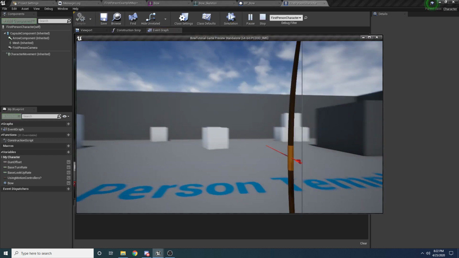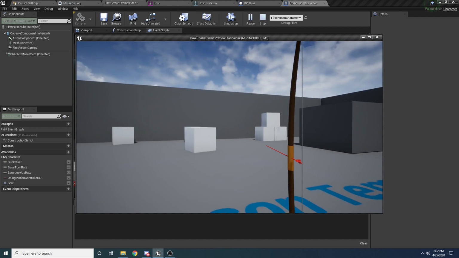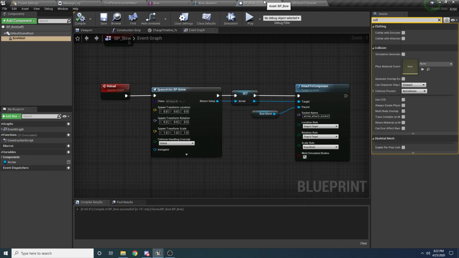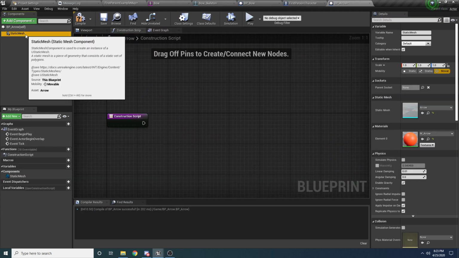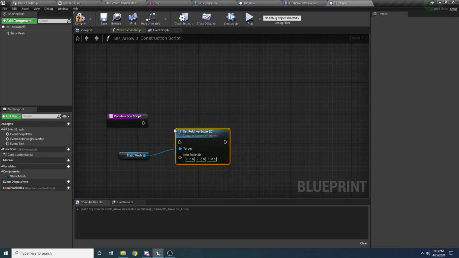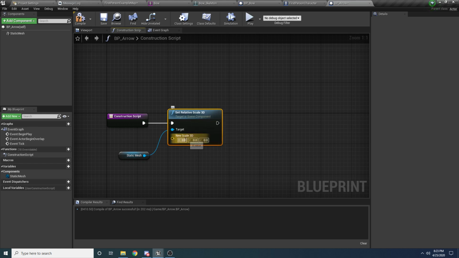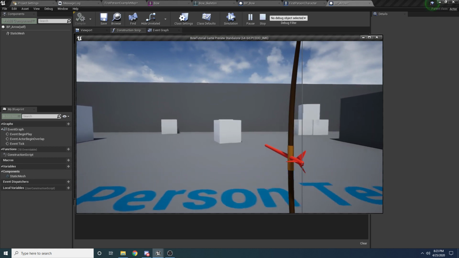So now if we run this, you can see our arrow is inside of our bow. The arrow is a little tinier than it was in the demonstration, and the only reason is because in the demonstration I scaled it up so you can see it a little bit better, just for the sake of the tutorial. If you want to do that on your side, I just went to the bow and then inside of the construction script, we want to say static mesh, set relative scale 3D, and set it to like 1, and then 5 and 5, or whatever big you want it to be, just so you can see it a little bit easier, or if you just want to change the size of it.